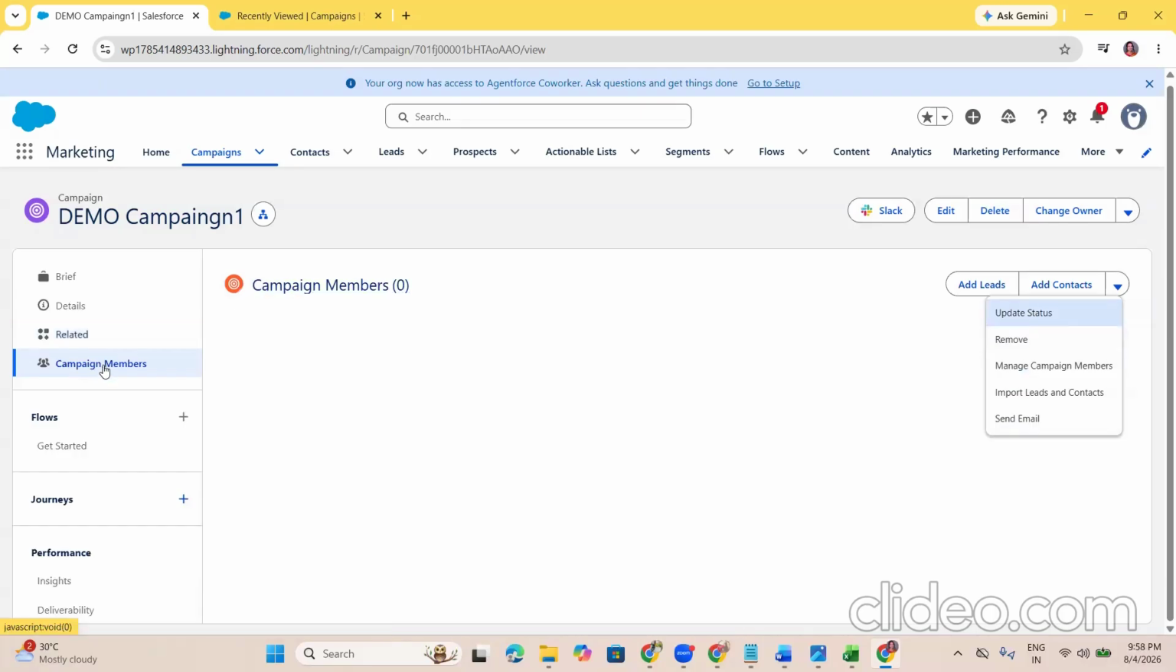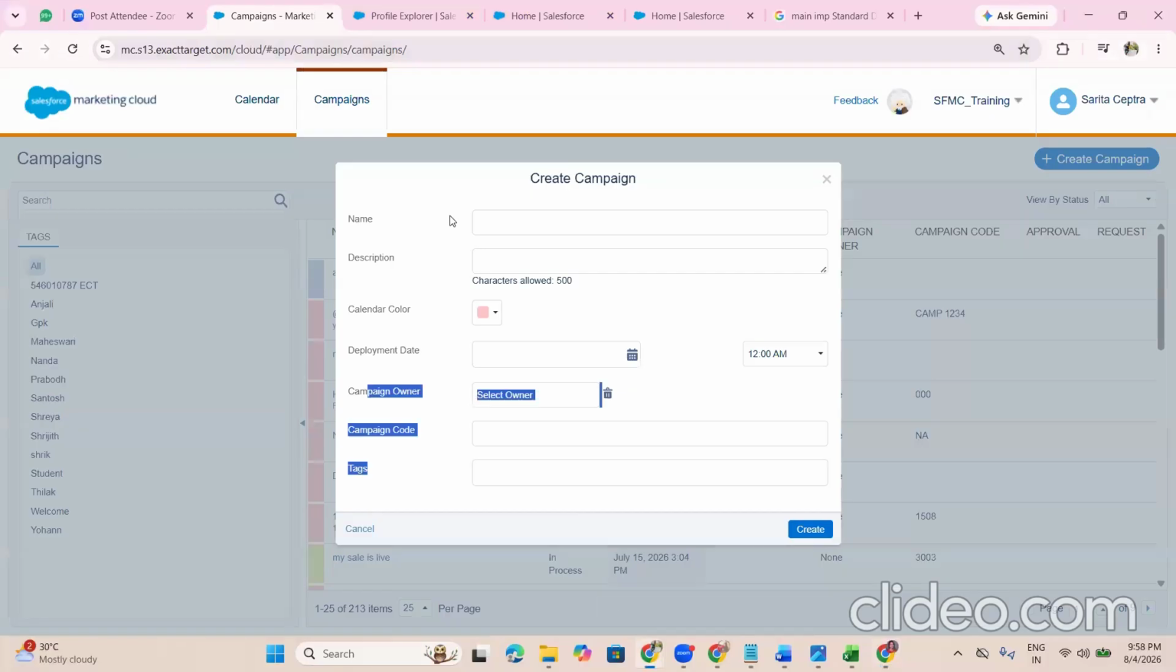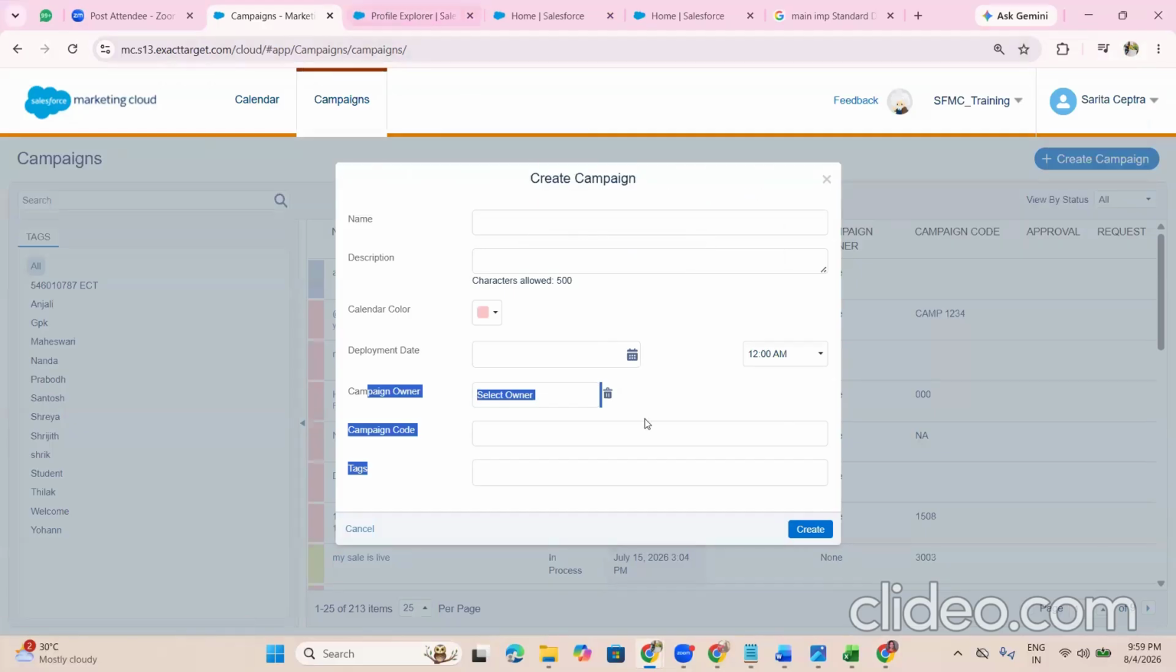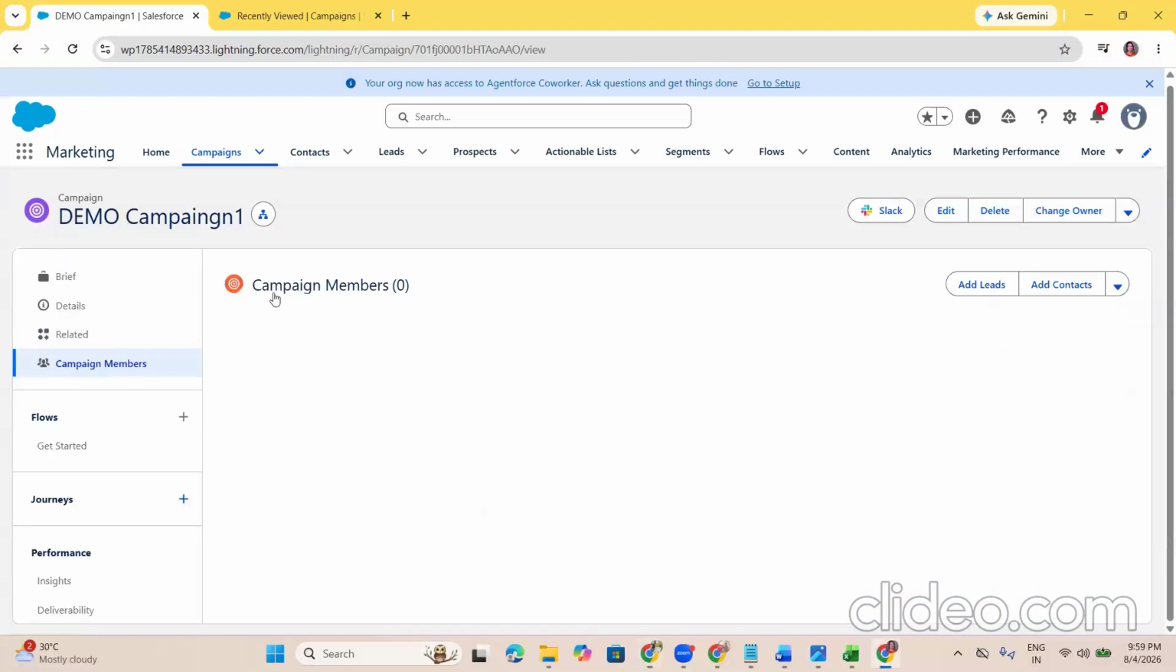So this is nothing but the Contact Builder data. Whatever we have in the Contact Builder is here only. So we add the members. Then flows. Here we create the flows.